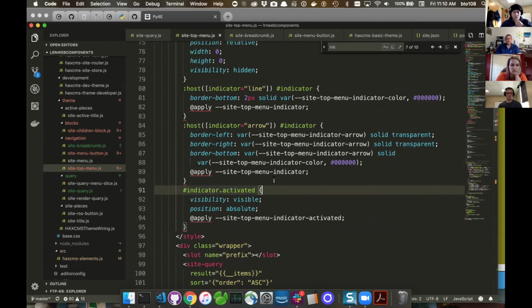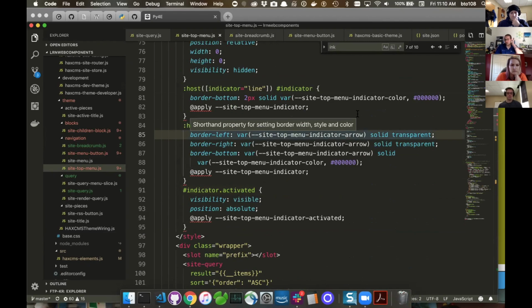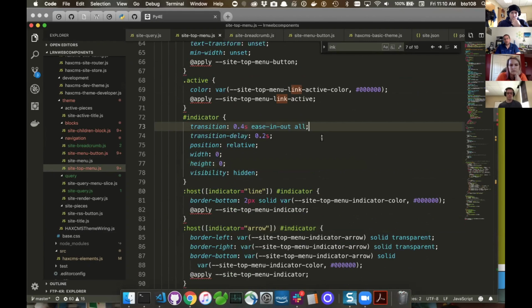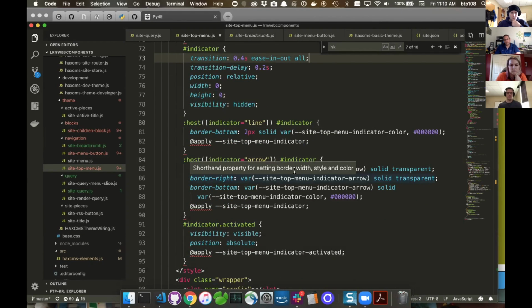And then the indicator, I made a line and an arrow, but you couldn't make an indicator that was, I don't know, like a squiggly line or something. Right. And top menu only renders the items. It doesn't render the items, and then you hover them and they have children.